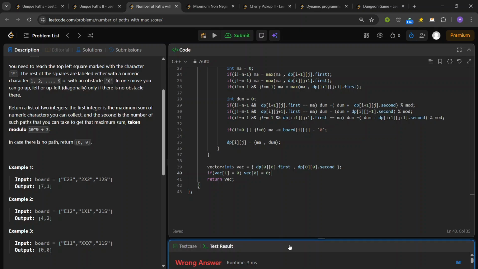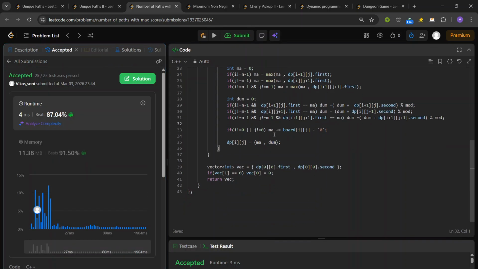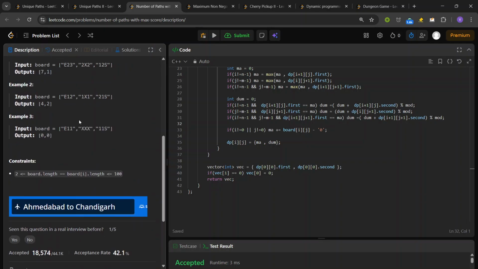Okay, so what was the error? Oh shit, I do it. I is equal to 0. Oh shit. Okay, so I hope it should be correct now. Yeah, it is correct. So what was the error in my case? Just see in this case, the last case. The grid is of 3 cross 3. The values are E, 1, 1, X, X, X, and 1, 1, S. So the grid is like this.